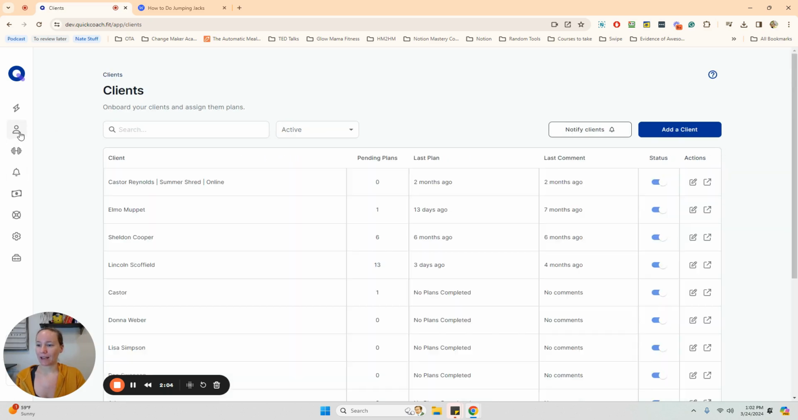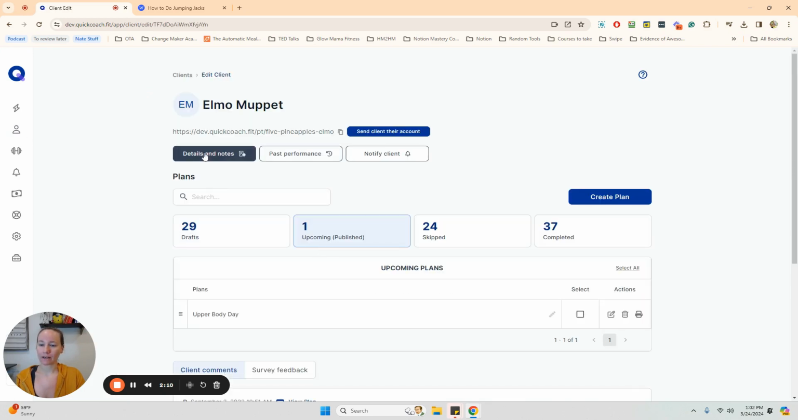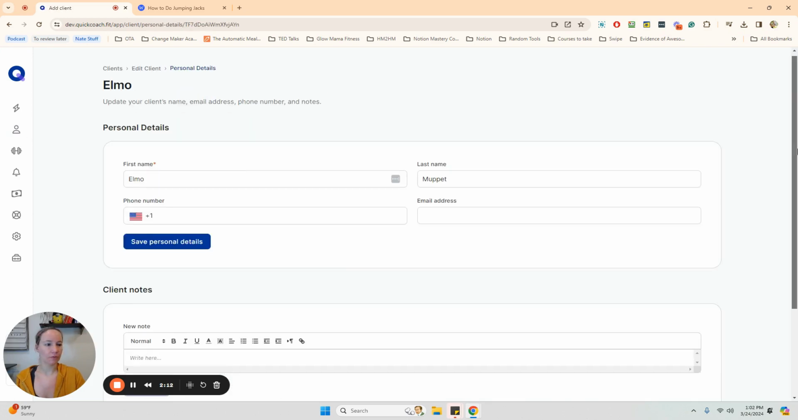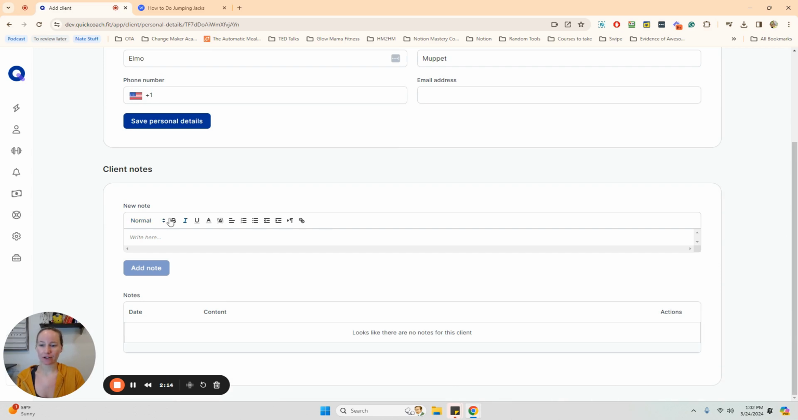Now let's take a look at the client notes section. So if I go check on Elmo here and then go to details and notes, you will see that same exact text editor right here. So you can better organize any post-session notes that you have or observations you may have about your clients. Just keep in mind that client notes are for your eyes only. So clients will never see this, but this is a great way to better organize your thoughts around a particular client as needed.